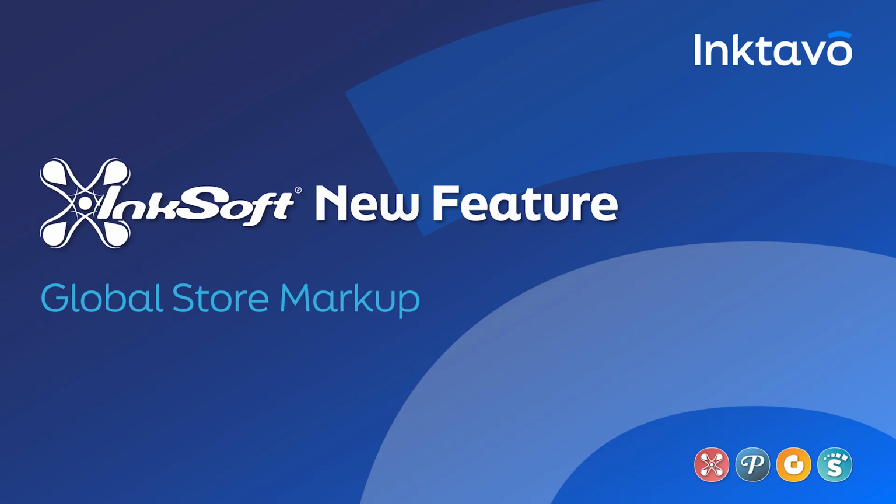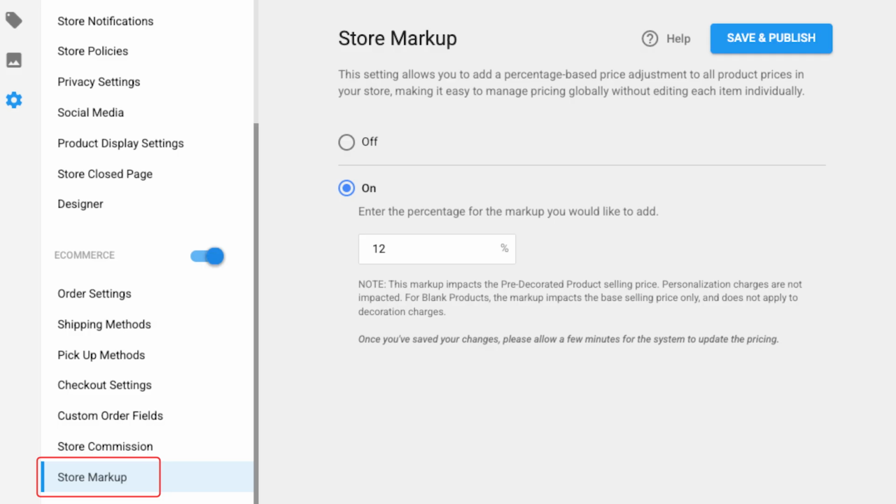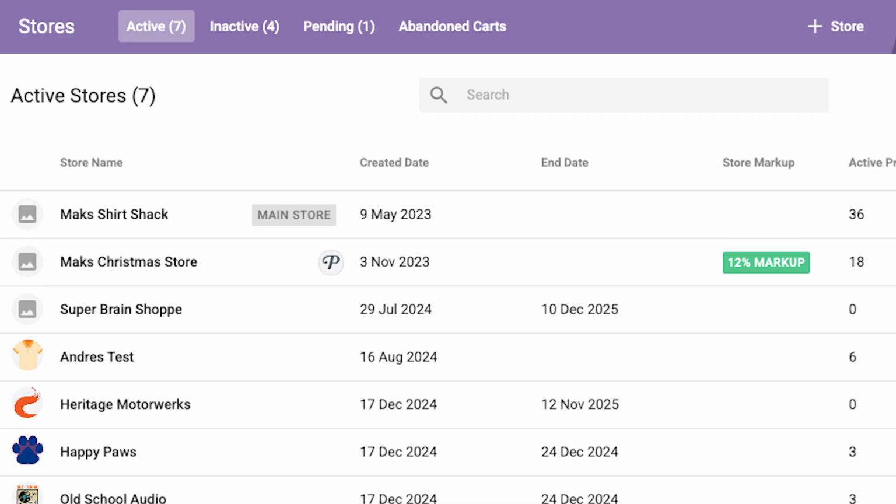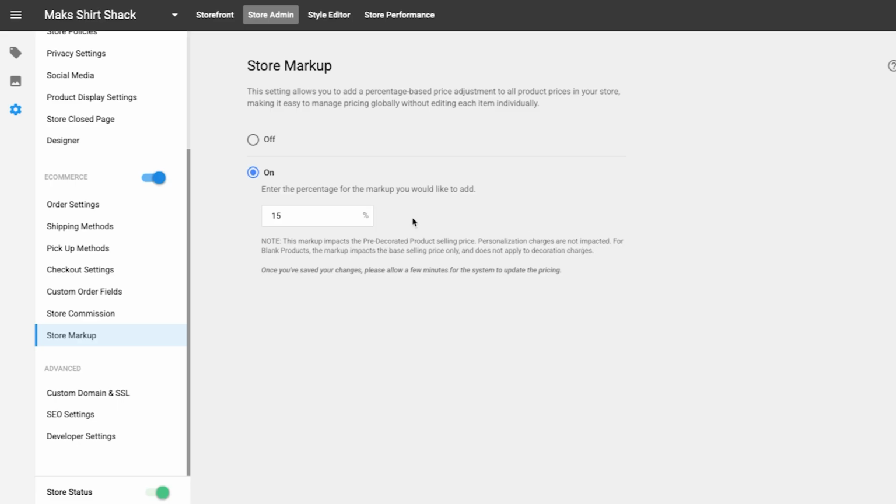We've added a powerful new tool to help you manage pricing more efficiently, Global Store Markup. This feature lets you apply a percentage-based markup or markdown to all product pricing within an individual store, so you can make broad updates without editing each product manually. It's ideal for adjusting prices in response to new tariffs, rolling out limited-time promotions, or reacting to rising supply costs.